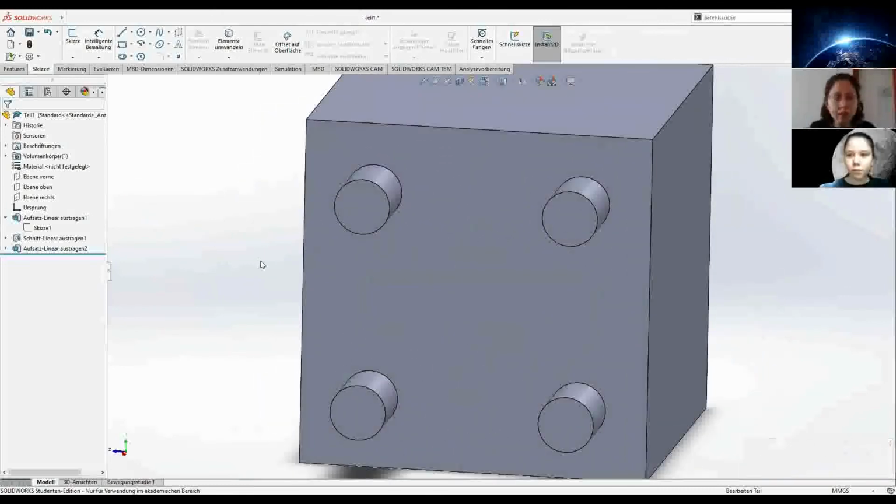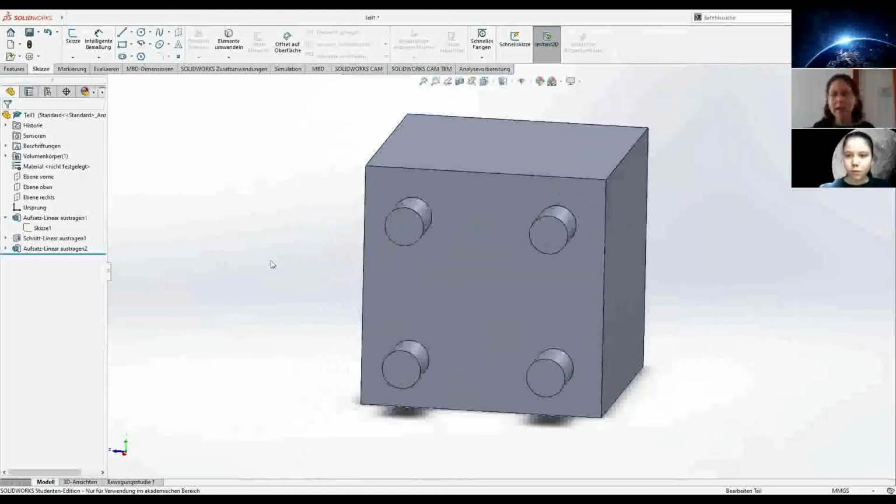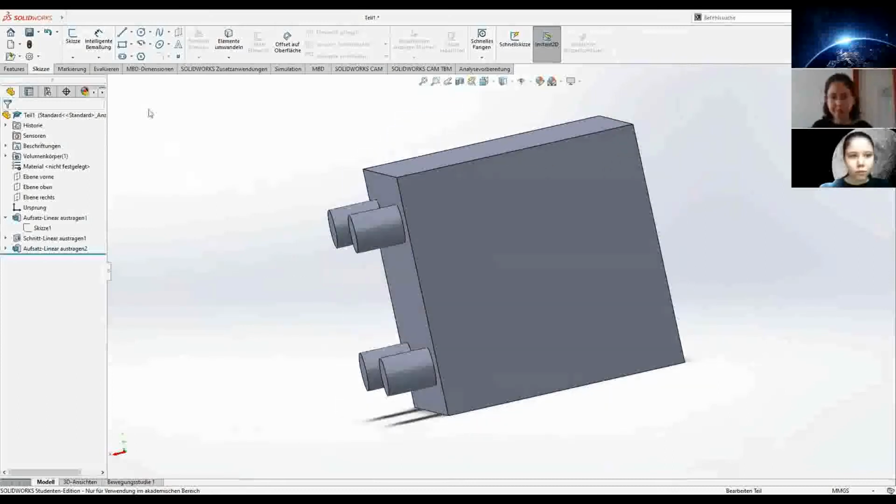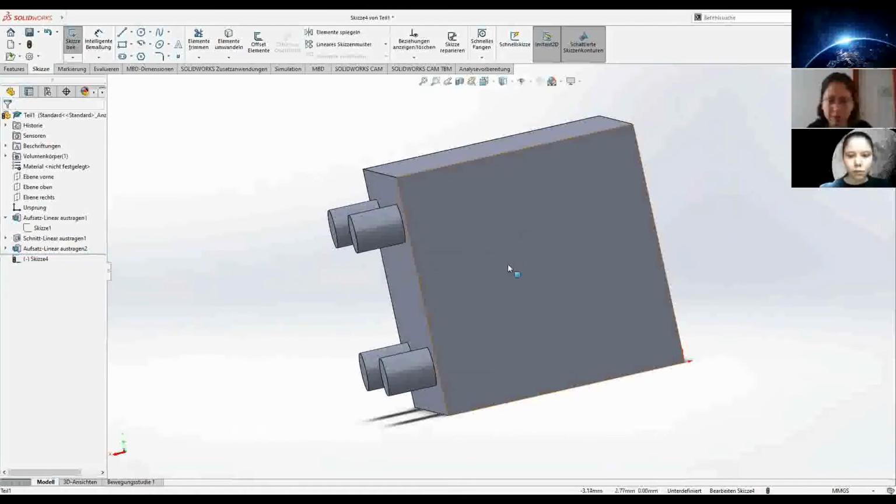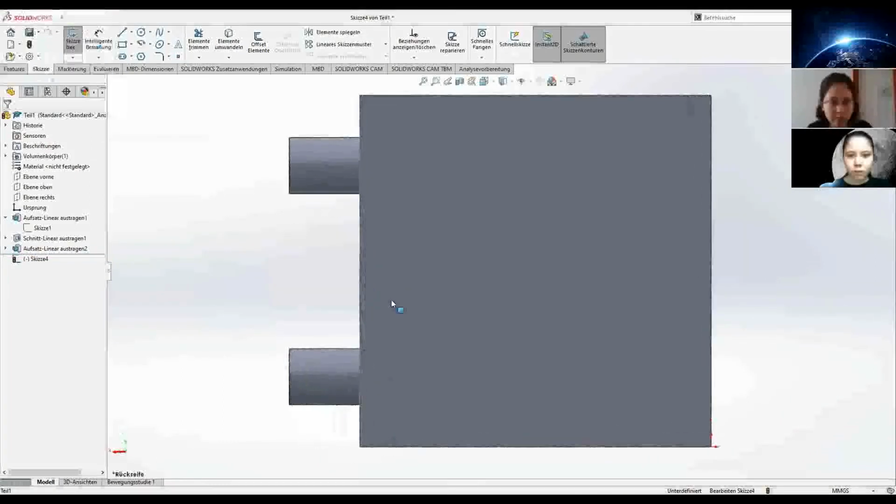Okay, great. So now we're going to use some practical examples. Can you select another face of the cube and we'll start a new sketch? You're a really quick learner.